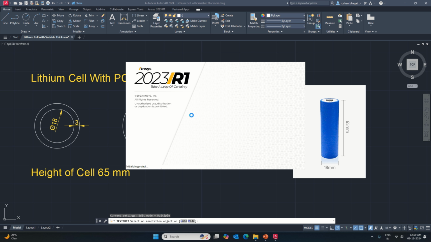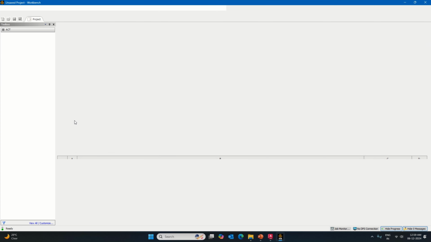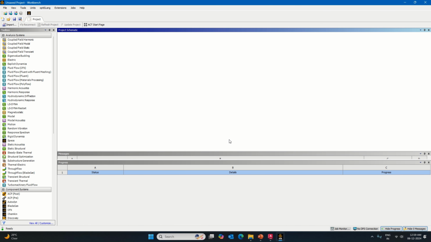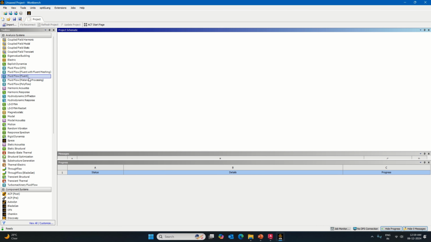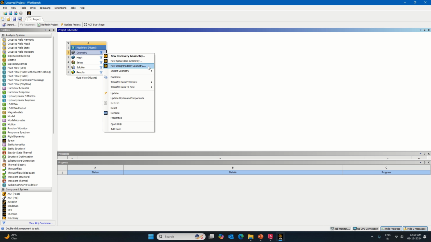Now we are using the parametric analysis, so I'm not going to generate each and every geometry for these cases. For the first one itself I will generate it, then I will put in the parametric option, and accordingly I will go with the second and third one. This is how the simulation is done with parametric values. So let us go with the Fluid Flow Fluent option. In Fluid Flow Fluent, go to Geometry and click on New DesignModeler Geometry.